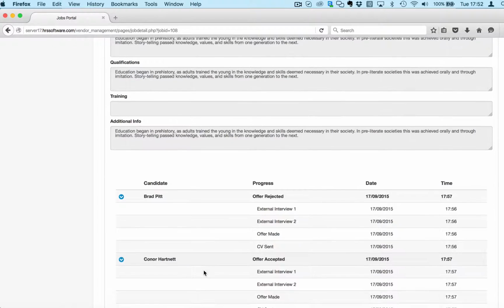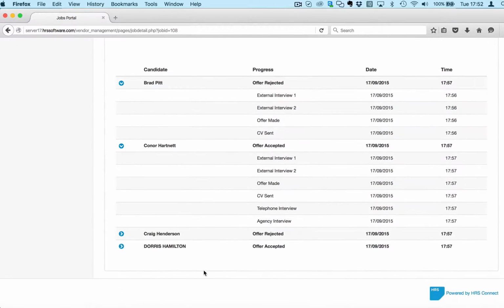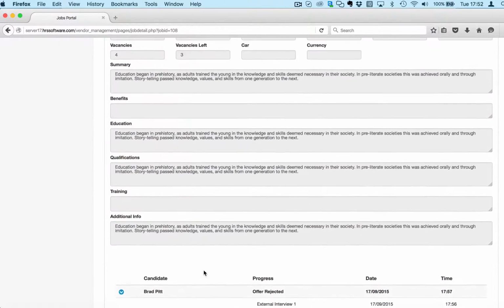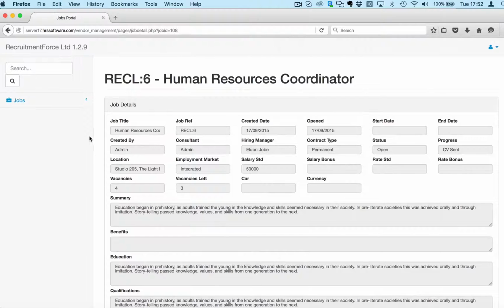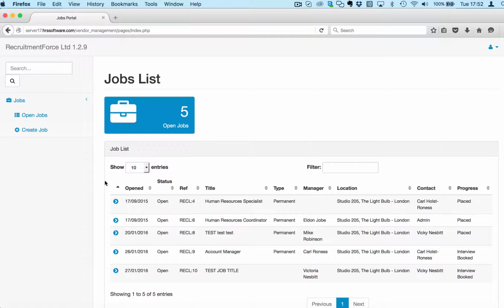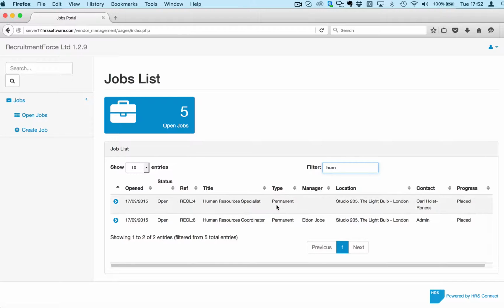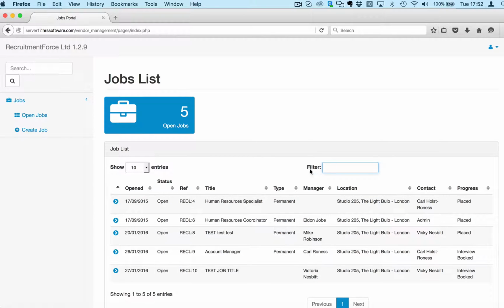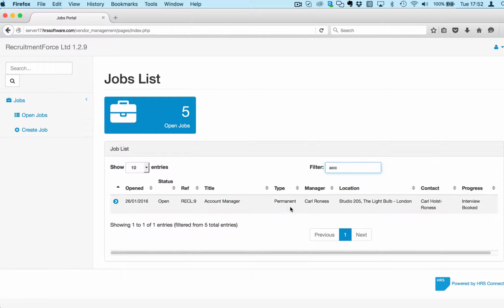So as you can see, we've got some job activity information there where we've had an interview, CV sends and so forth against that job. Now there are a couple of other things that the client can do. Firstly, they can filter. So you can filter for certain information that's relating to any of those jobs, and you'll see that it's instant. As soon as you start typing, that filter will be activated.